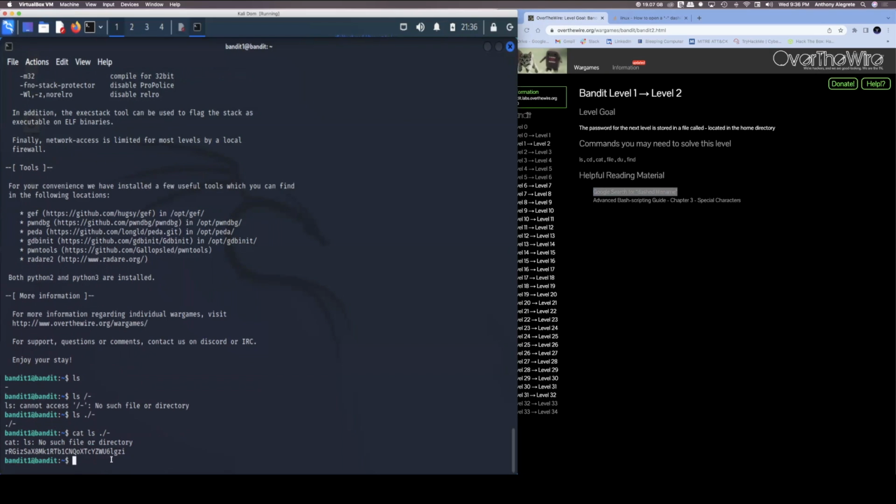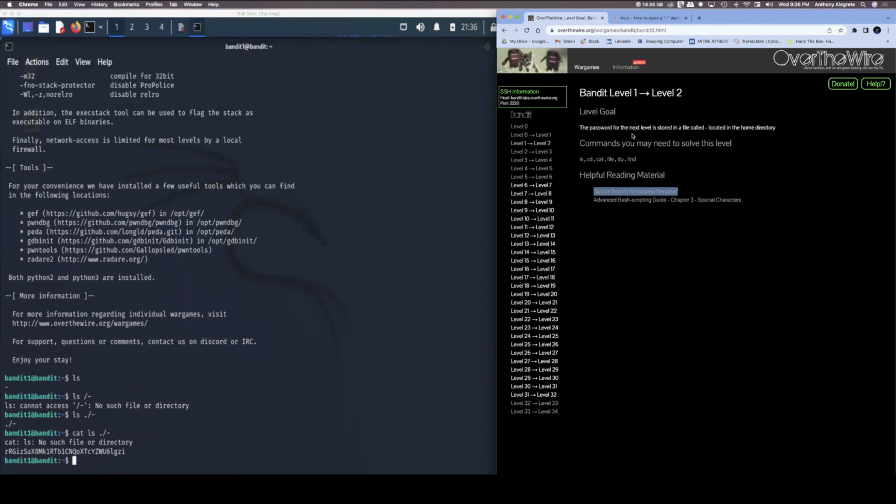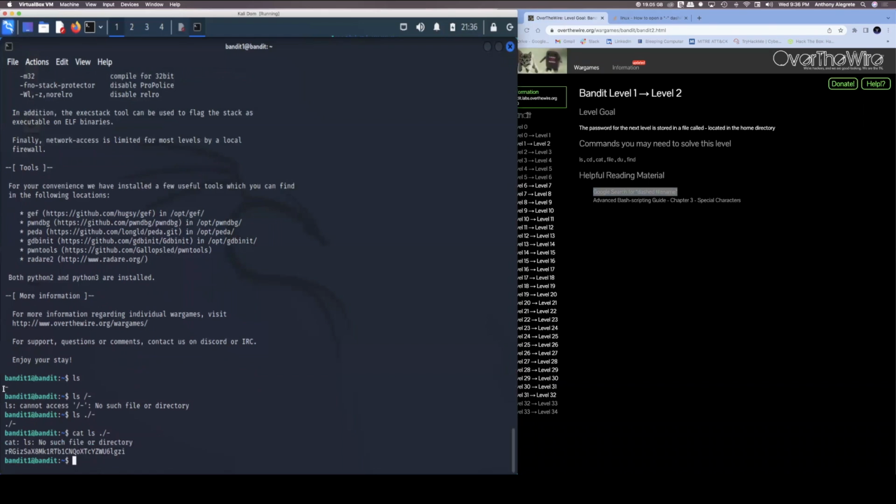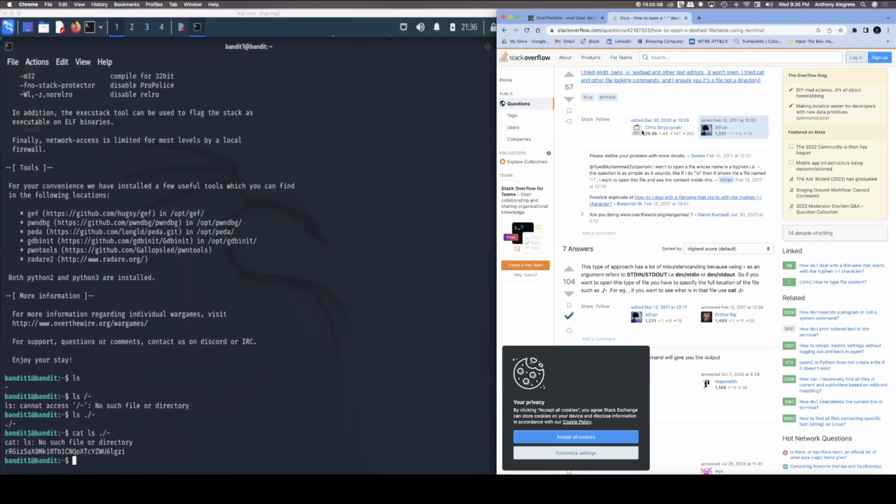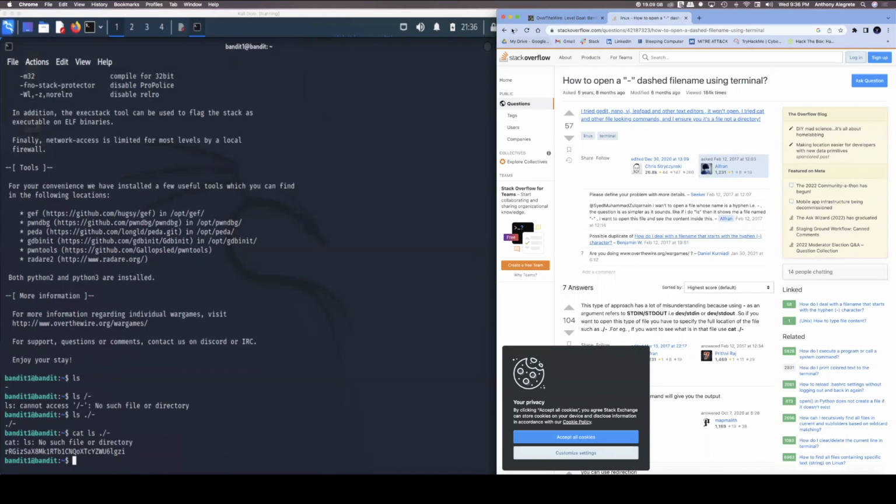Boom. Now we got the password for level 2. They were saying the password file for the next level is stored in a file called dash, and it's located in the home directory. We were able to log in, get to the home directory, and list the files in it, which is this right here. Because it is, I believe, a dashed file name, we had to use a certain command for it because Kali wasn't taking it.